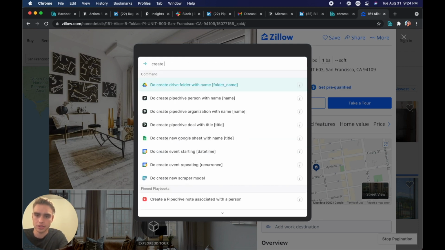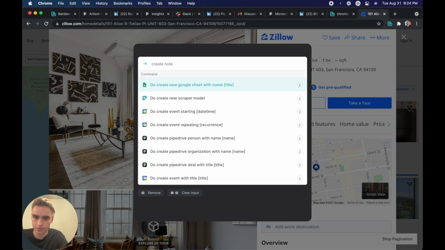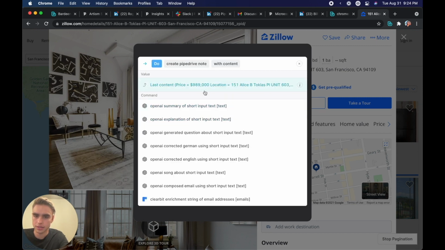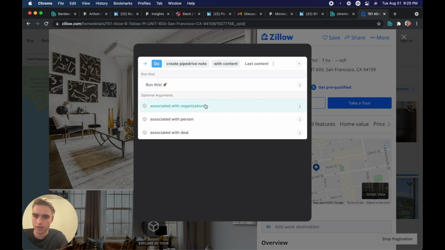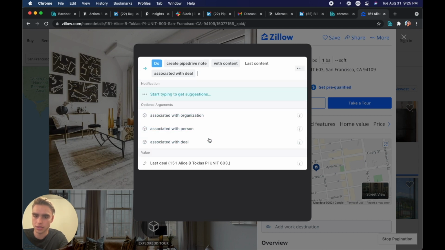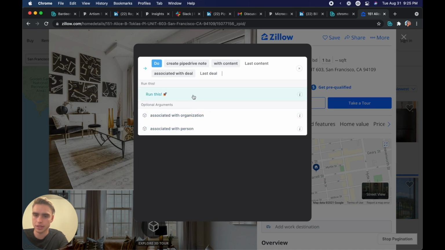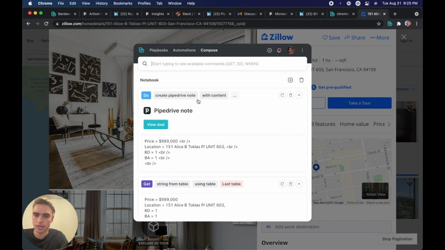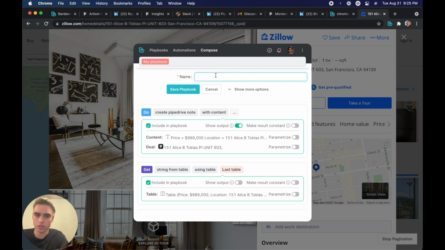Create note. Note with content. Let's use the content and associate it with the deal we've just created, and let's run this. And now there is a note associated with the deal. That's the playbook. So we're going to click on save and call it Zillow to Pipedrive deal.